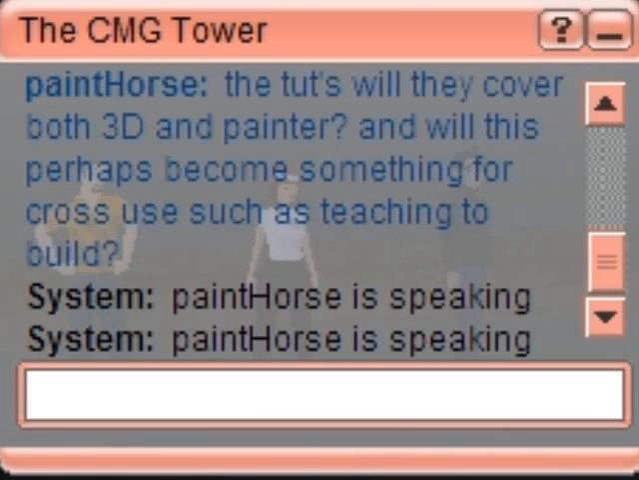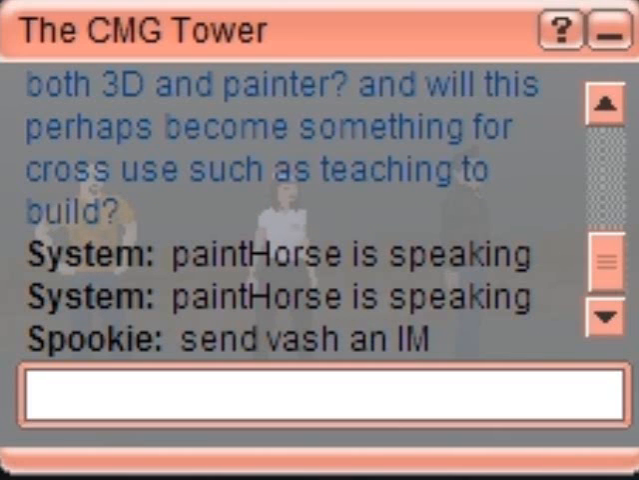Okay, I'll go ahead and first of all, it's multi-questions. The tutorials you were talking about, are those going to cover both 3D and Painter? And will that perhaps become something for cross-use, such as teaching to build and things like that, something that maybe they'd use at UOT or one of the universities that teaches in there?